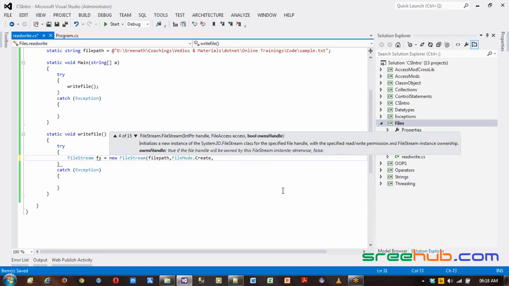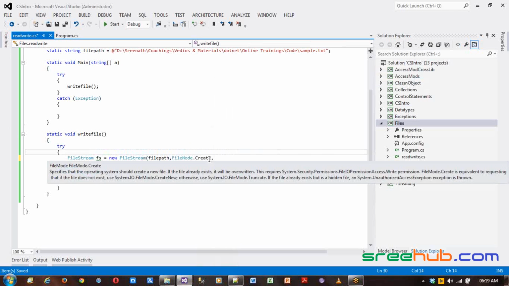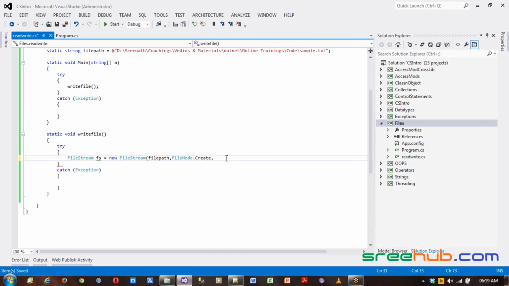Right? Let's say I don't have any file over here. Let me delete these two. So as soon as I create, obviously it will be created, and it will actually give me a write permission. Right? Now this is something where I'm actually opening up my mode of file.